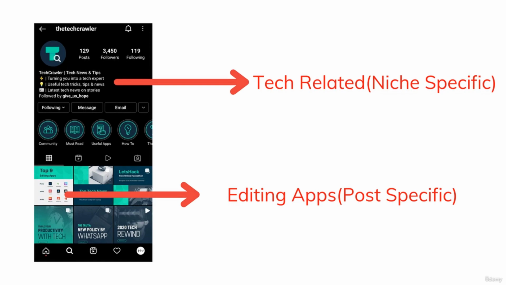The trick is to use 15 hashtags that are related to the niche and 15 hashtags that are related to the post that you are posting. In this case, the niche is tech or technology. So we will find 15 hashtags using hashtag bucket that are related to technology, tech, etc. And we'll be finding 15 hashtags related to the post that we are posting. The last post on this page was related to editing apps, so we'll be searching for 15 hashtags related to editing and editing apps, etc.